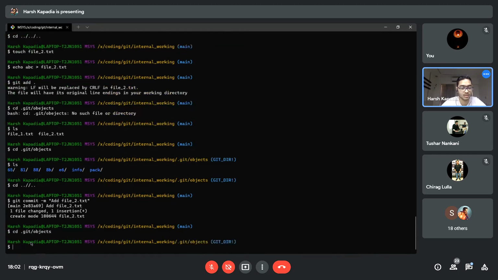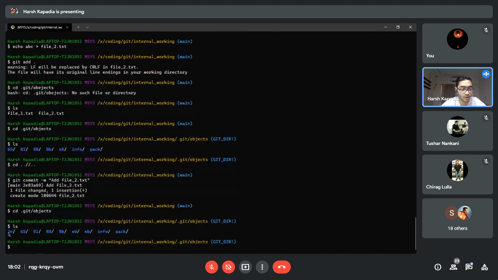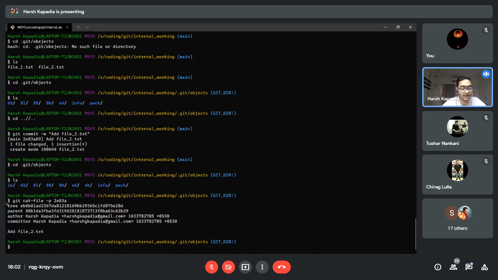cd .git/objects, ls. So now 2e was created and eb was created. These two are created. You don't need to remember all of this stuff. I'm just going to use whatever git gave me here, the first 5 letters. I'm going to say git cat-file -p, paste, and enter.